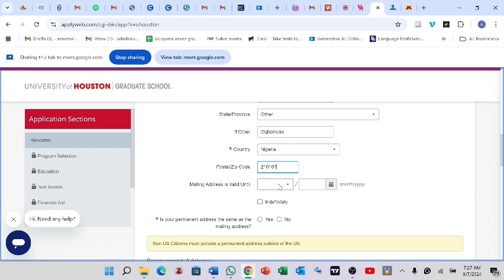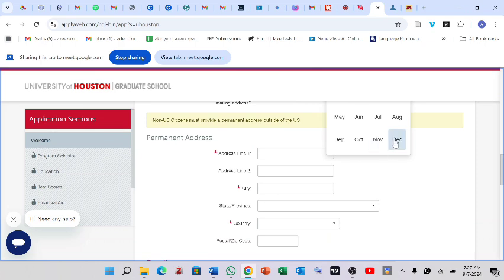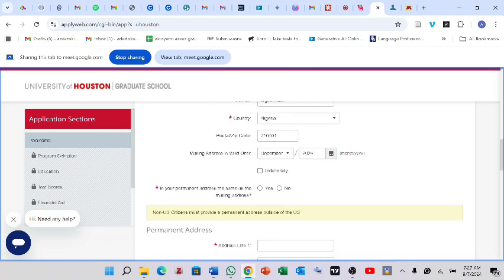Until when is your mailing address still valid? Probably you can say December. I've chosen December already, 2024. If yours is going to be 2030, you put it there. Or if you know that you can always receive mail and you are not planning on leaving the place, you can put indefinitely.